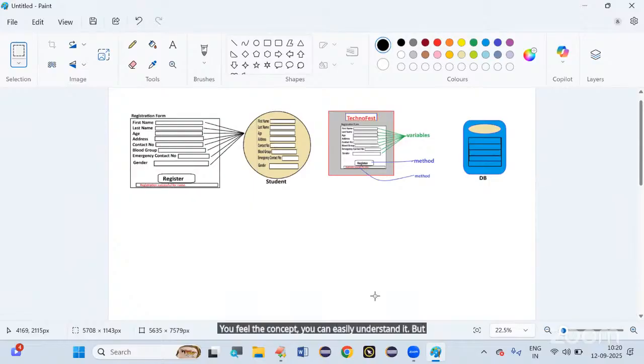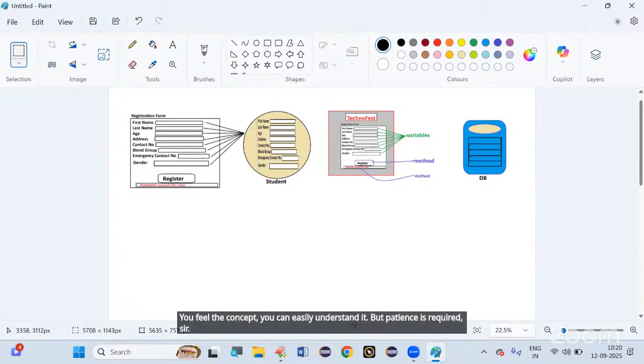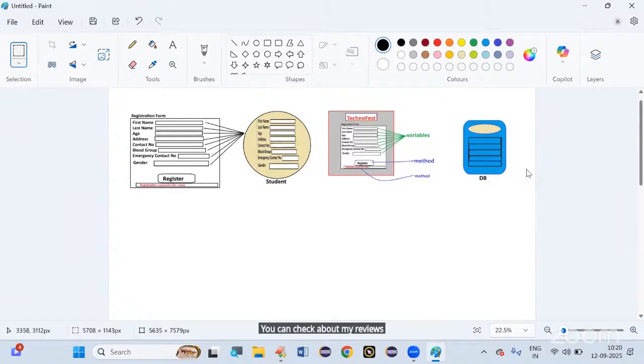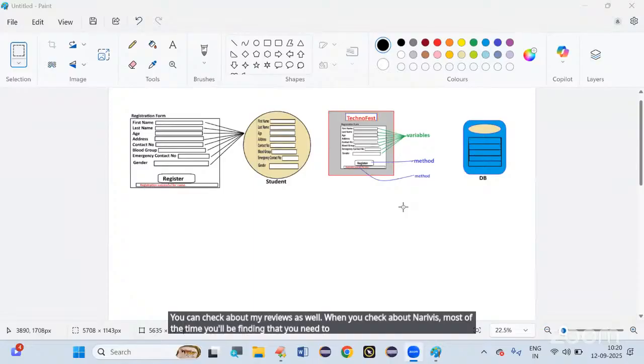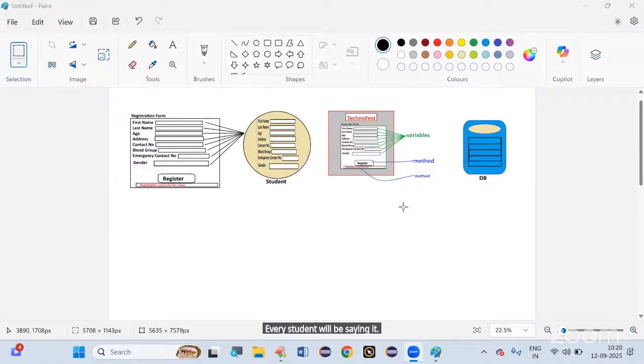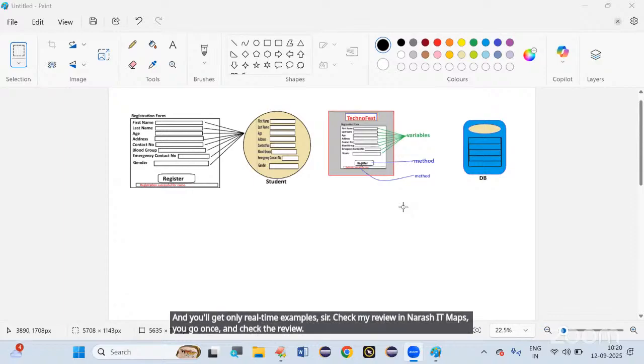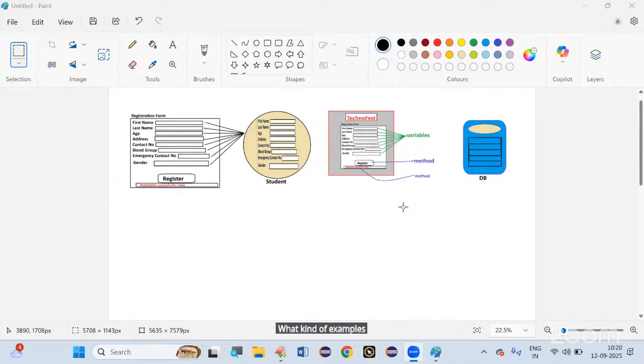But patience is required, sir. You can check my reviews, sir. When you check my reviews, most of the time you'll find that you need to have patience if you have to learn. Every student will be saying it. Have some patience, you'll get everything. And you will get only real-time examples, sir. Check my review in Naresh IT, go once and check the review, what kind of examples I take and how I explain.